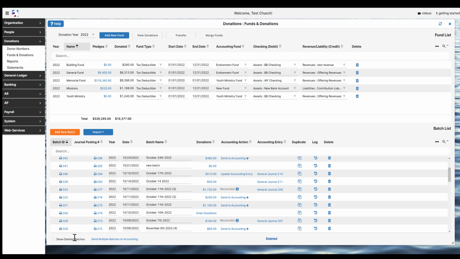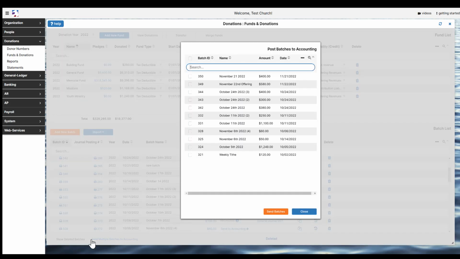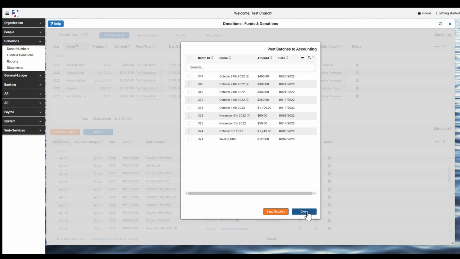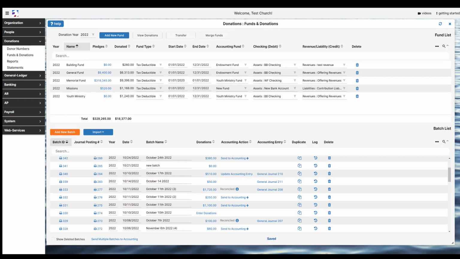If you want to send multiple batches to accounting at once to be in the same deposit, click Send Multiple Batches to Accounting in the bottom left, and a sub-window will open for you to select the batches.